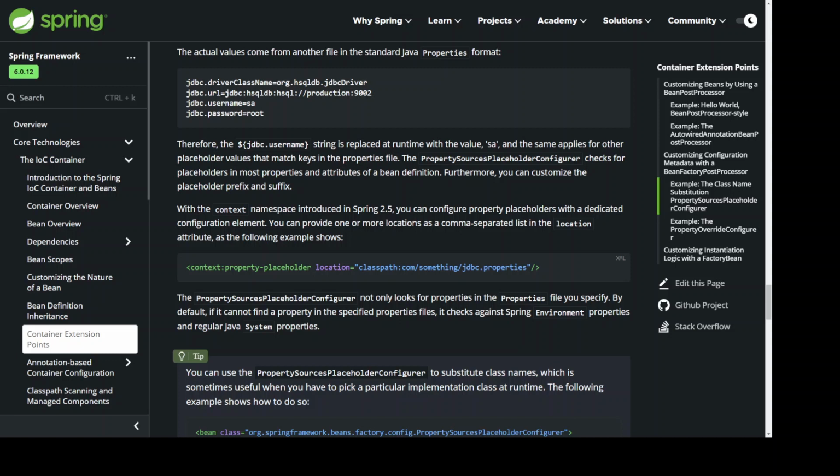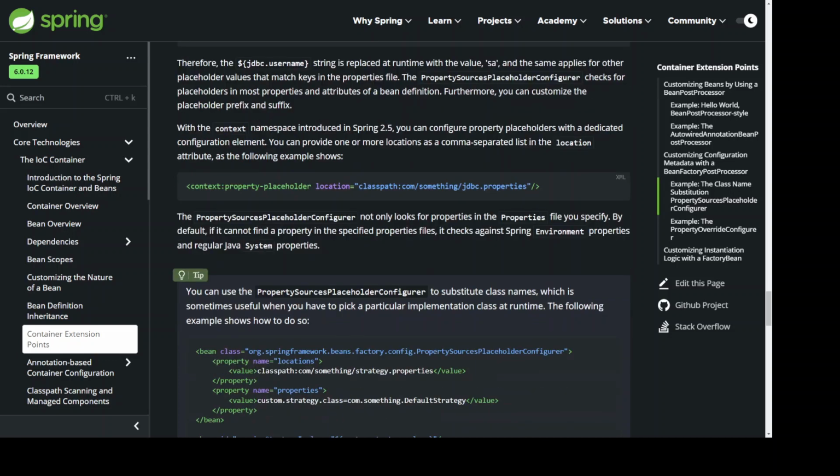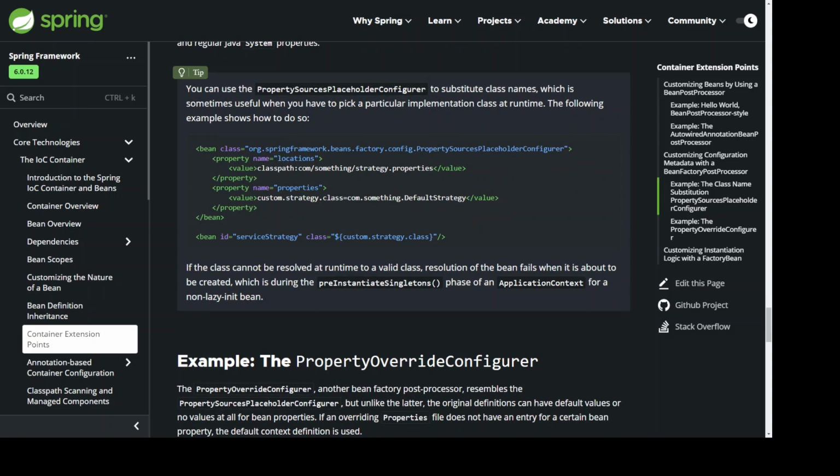The PropertySourcesPlaceholderConfigurer not only looks for properties in the properties file you specify. By default, if it cannot find a property in the specified properties files, it checks against Spring Environment properties and regular Java system properties. You can use the PropertySourcesPlaceholderConfigurer to substitute class names, which is sometimes useful when you have to pick a particular implementation class at runtime. The following example shows how to do so.